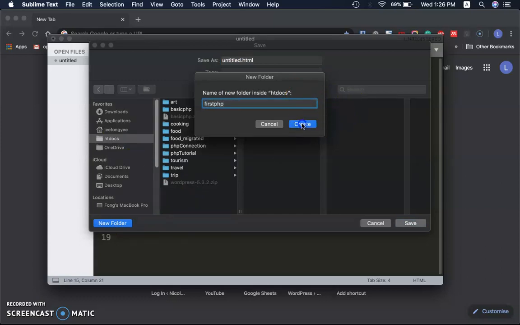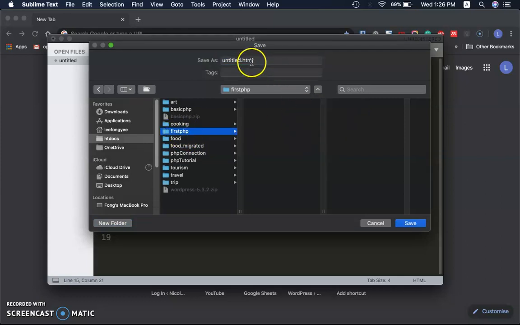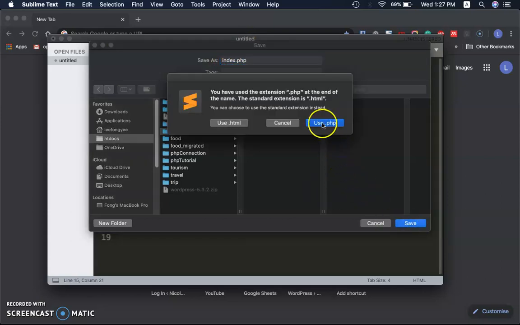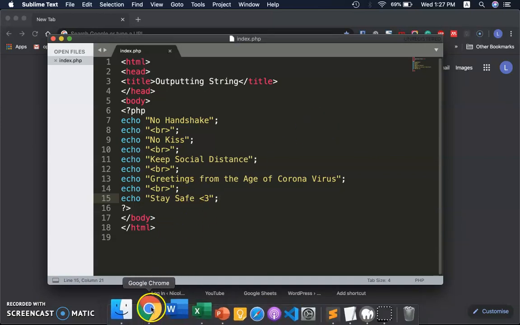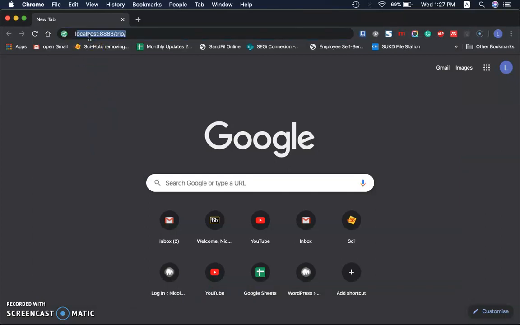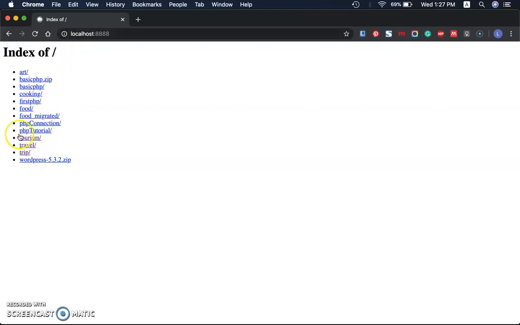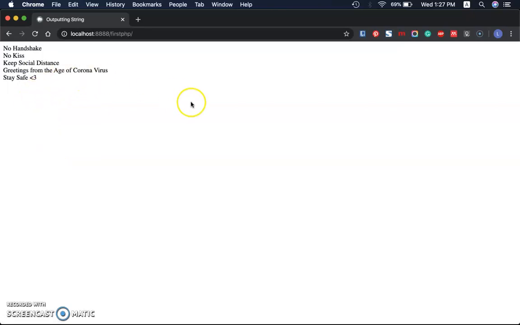Alright, I just create this folder. I want to keep my documents here. And then I will put index.php. Make sure you save it with the extension of .php and hit save. Alright, so this is my document and let's check out how does it look like. So under my local host, just now I saved the document under first PHP folder, and here it is.